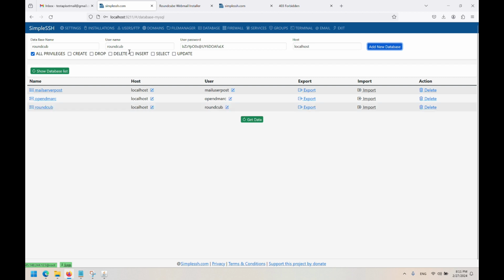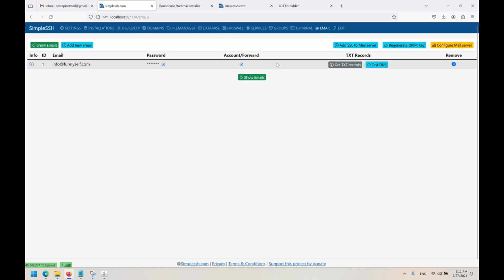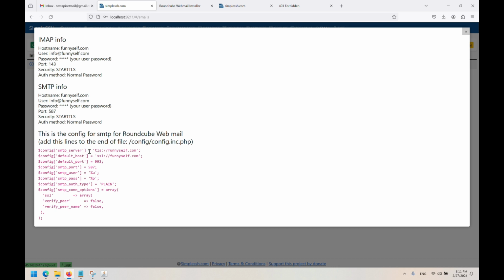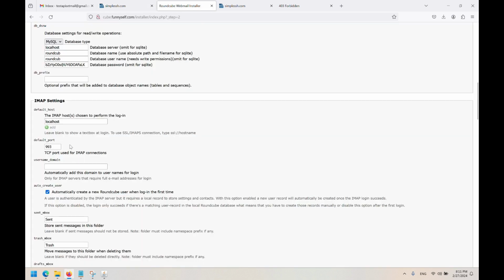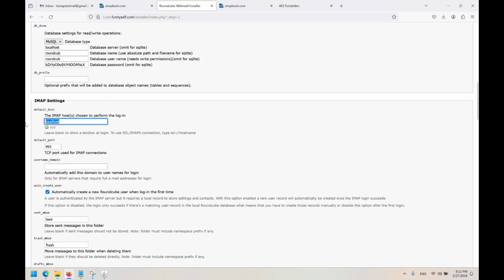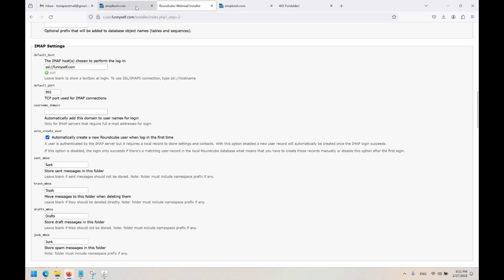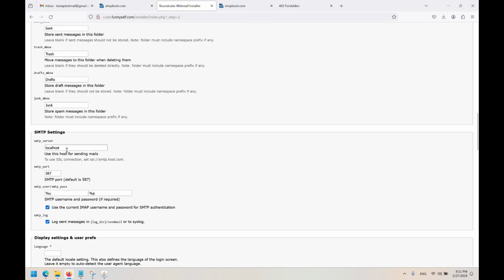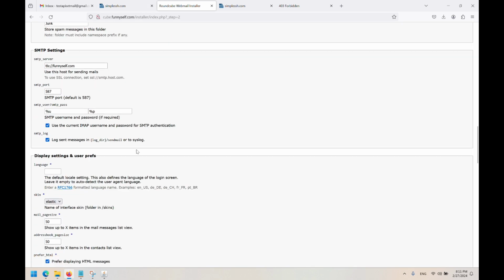It takes a while. Go to emails and go to info, and it says SMTP/TLS. No, this is for IMAP. For IMAP we need SSL, and we need this for SMTP and port 587. This is for SMTP.